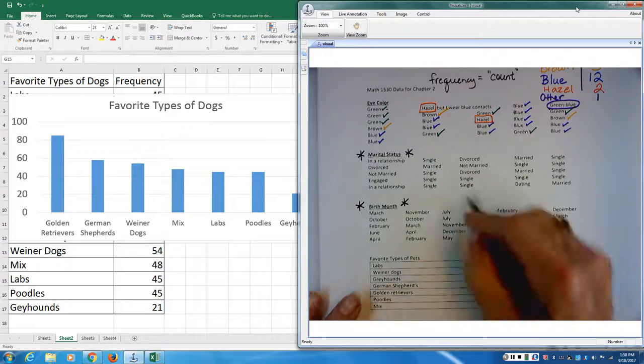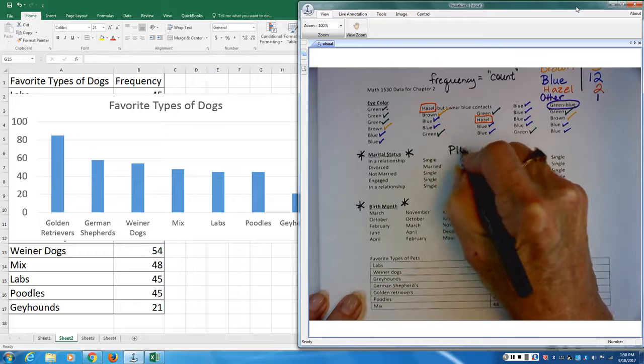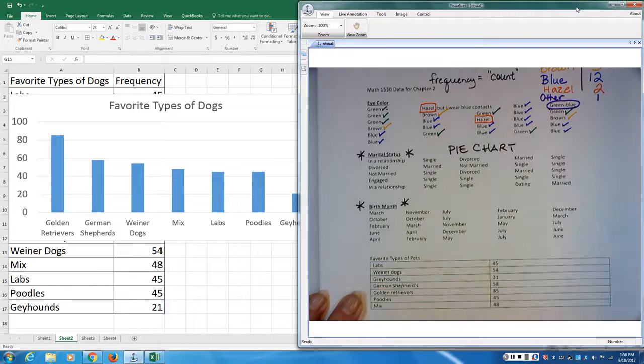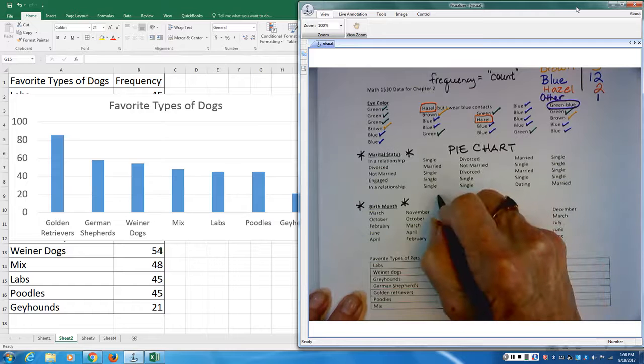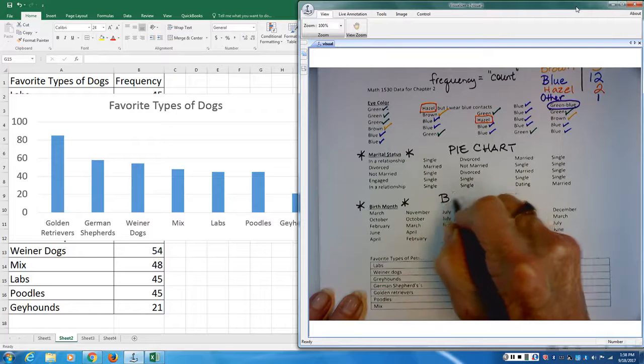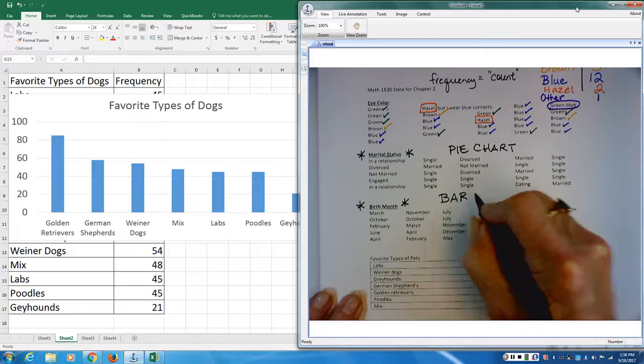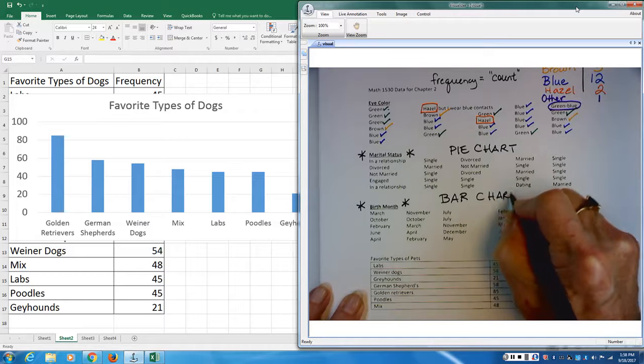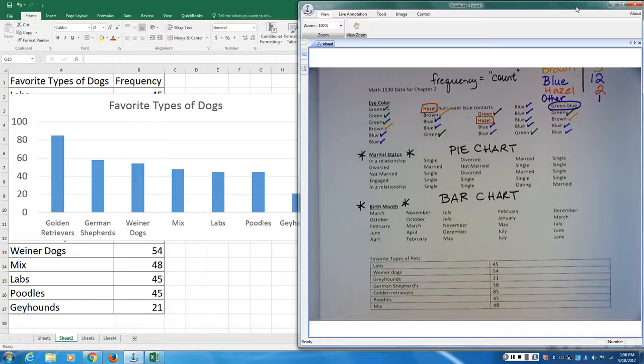And the directions are make a pie chart and a bar chart. I'm not going to make you make a Pareto chart of the birth months or the marital status. The difference between a bar chart and a Pareto chart is that in a Pareto chart the tallest bar comes first, which means you have to rearrange your data table like I did here. But a plain old bar chart can be in any order you want it to be.